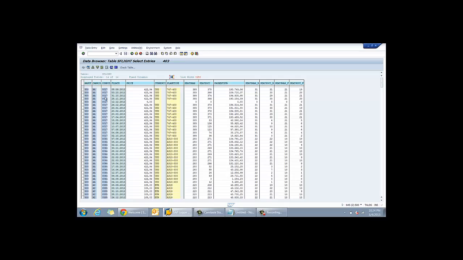So if you see here, we have these three fields: carrier ID, connection ID, and flight date. The remaining data would actually be dependent on these three fields. So no two sets of data with the same key field can exist in a database table. Please make a note of it.